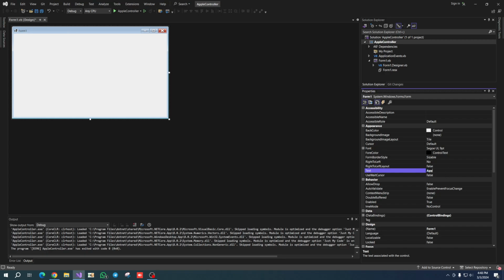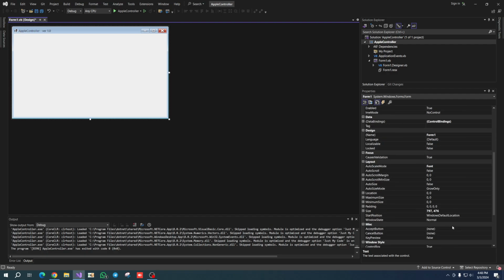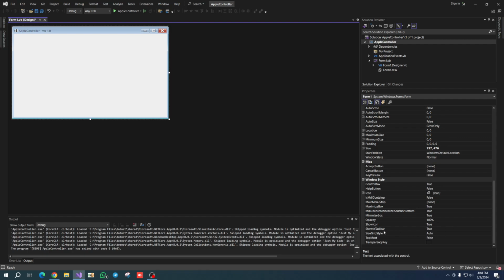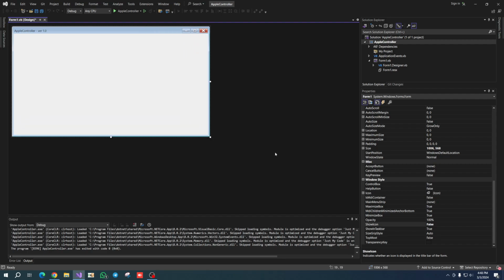So we're gonna call it Apple Controller version 1.0, and then click in the black space here. Done. And there you go. I don't have an icon yet, so I'm going to remove this icon. You can scroll down here and look for show icon true, turn that off, and now it's looking a little cleaner.